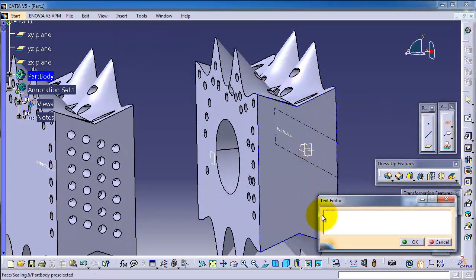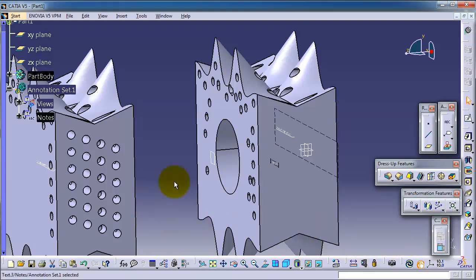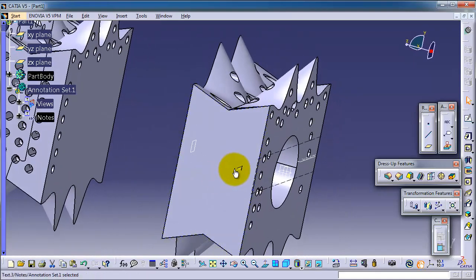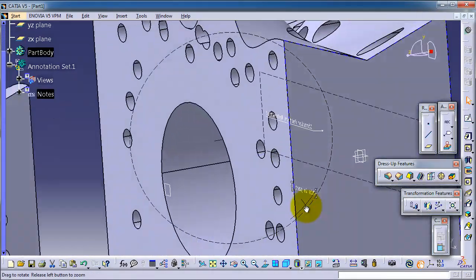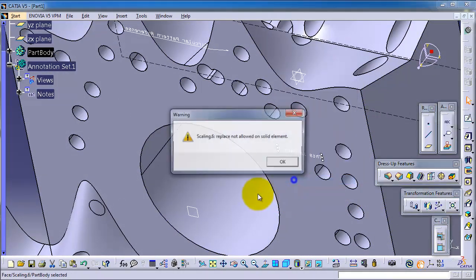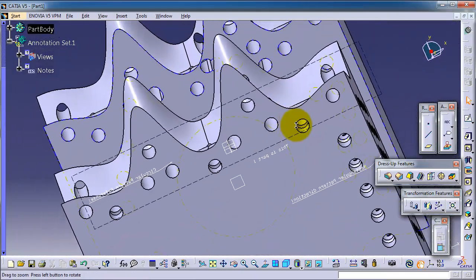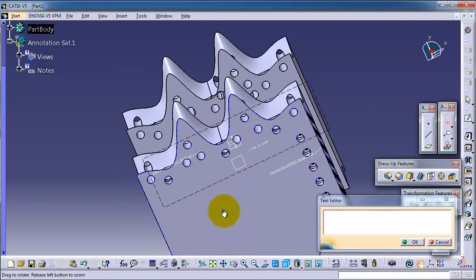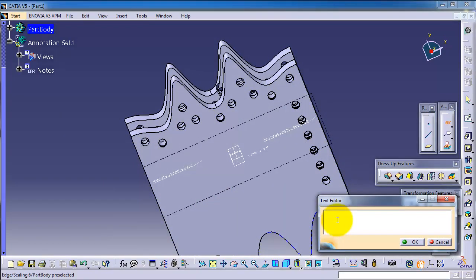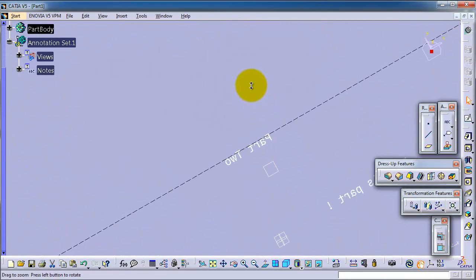We can just write it where you want. For example, if you click here and write this is part one. Okay, so here you can see the text which we wrote. For example, if we choose the surface, insert annotation text, and we're going to insert text part two. And here we see it.